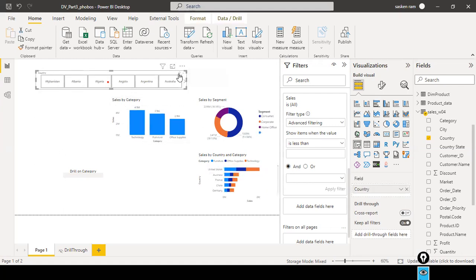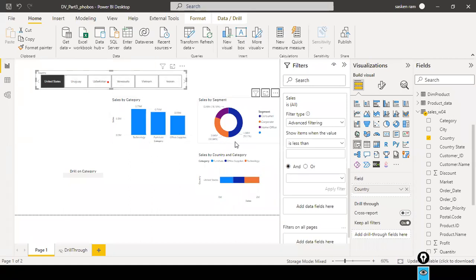And if you don't want this, if you want to unselect, you can clear the selection. You can click on this eraser icon and the selections will get cleared. The scroll bar is enabled on the right side. Instead of dragging it, you can use the scroll wheel in your mouse to scroll down. And if you select United States, it shows only United States related data.